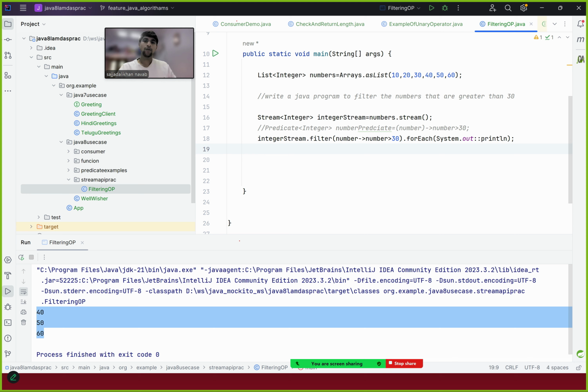Okay. So now you understood about the filter, right? What will filter do? Filter will be filtering the data which we have provided. Like for example, if you want to filter a list, based on some condition, you can do it. The filter will be taking the predicate as a parameter. The predicate will take a single object as a parameter, evaluate that object and return true or false. That's what we have done.